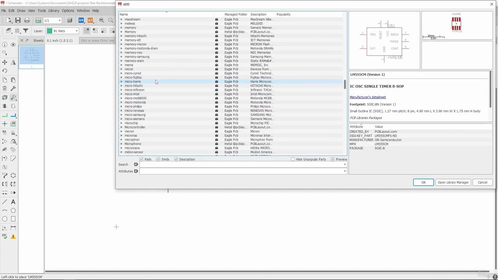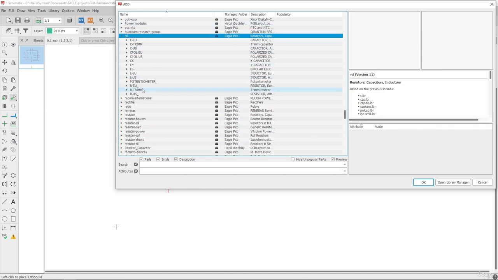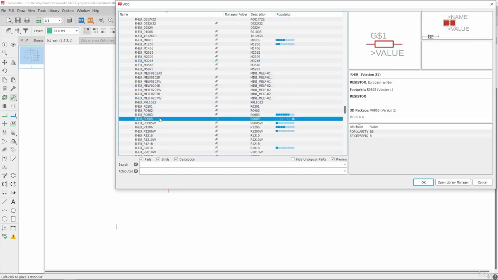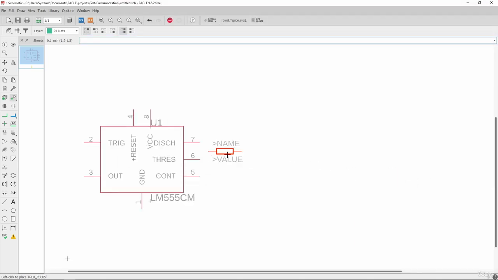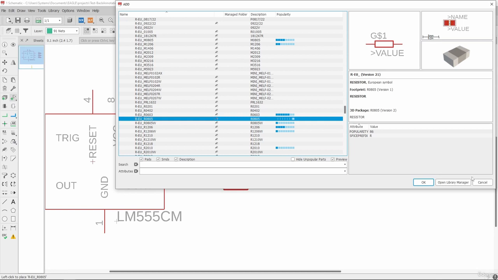Let's take a resistor. I will go to the RCL library for that, and from there I will take the R0805 package from the European symbol. I will select this one. You can take any package, no problem. Just for the demonstration, I am taking this R0805. I will select this one and place this resistor here. I will place one more resistor, escape and then cancel.